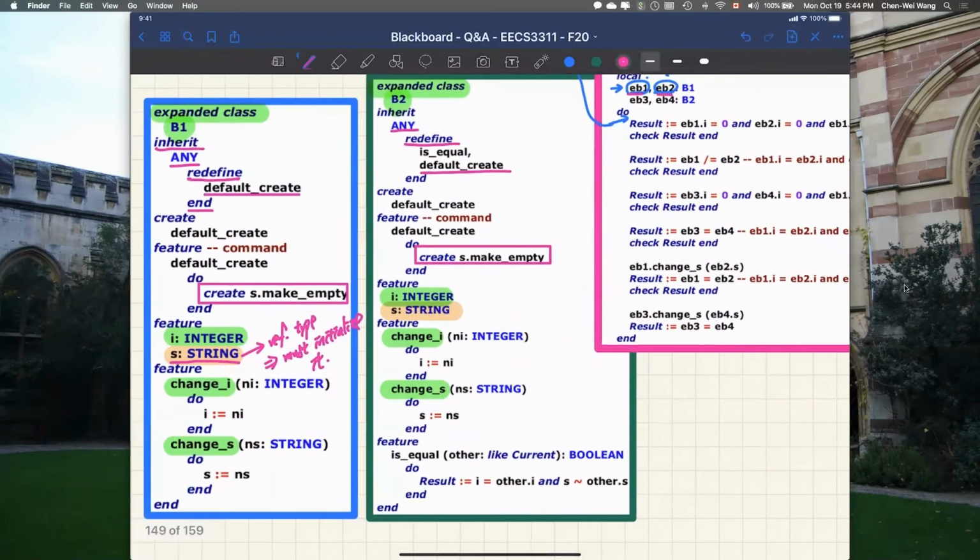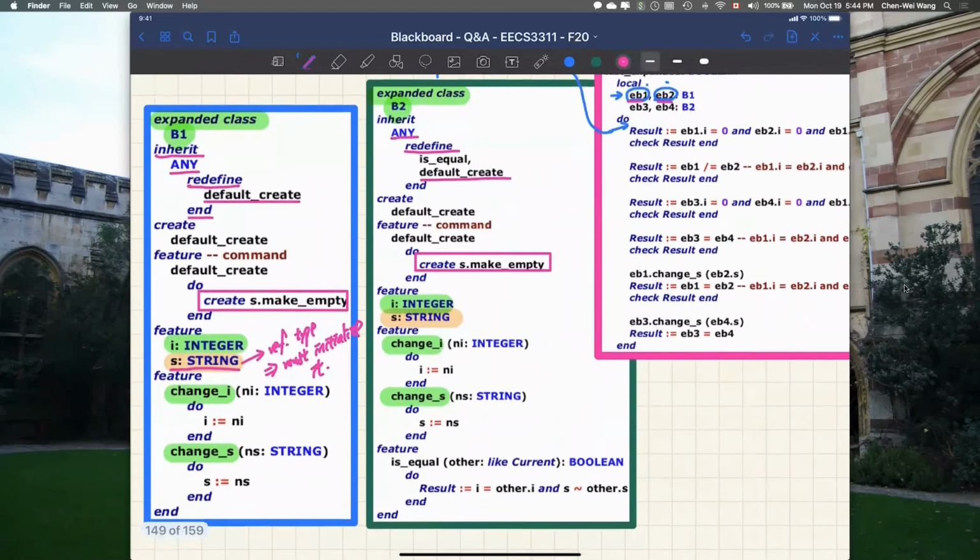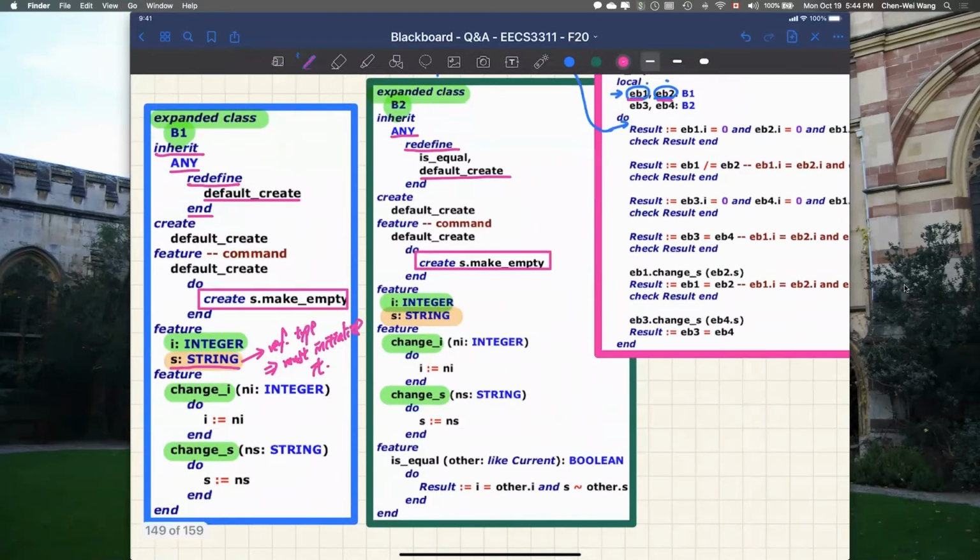Let me say one more thing. So far I talked about what's in common between B1 and B2. They're both expanded. The only thing they differ in is as follows. I want you to pay attention to this part here. You can see it inherits from ANY, redefine is_equal. So that's where things get a little bit trickier.